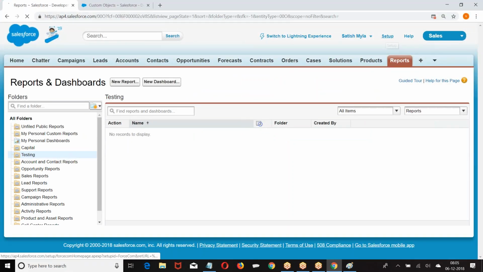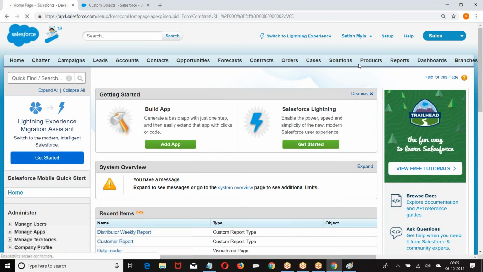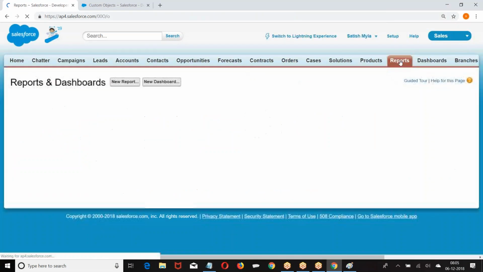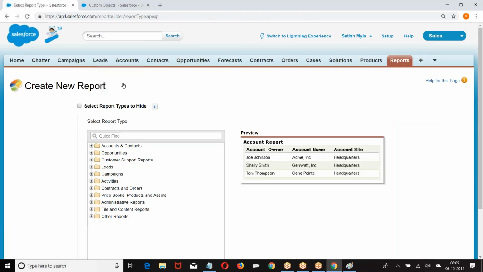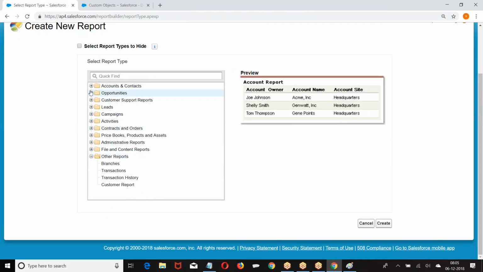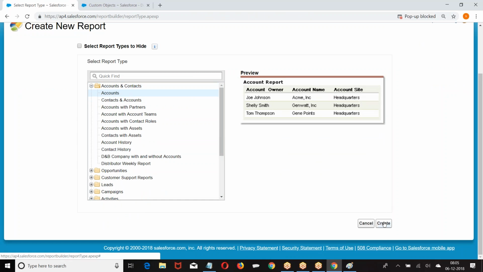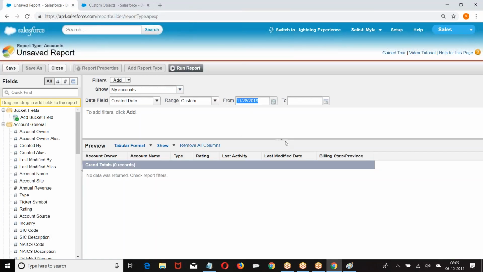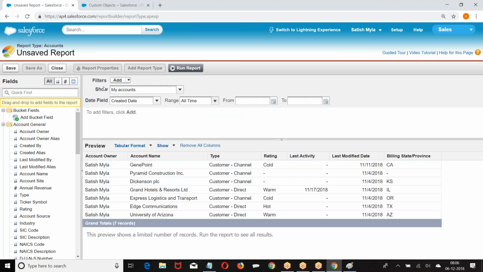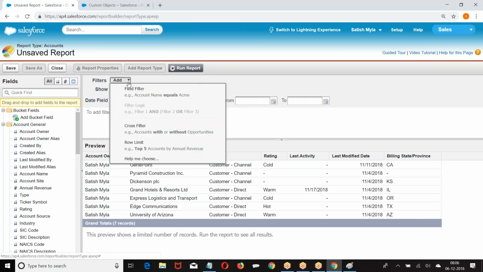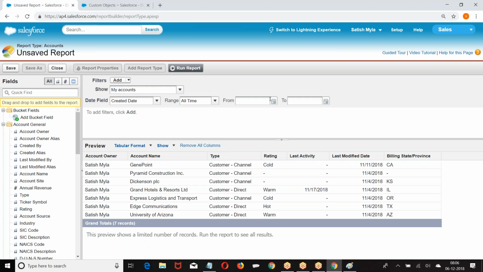Let us see the execution. Setup, reports, new report, accounts, create. All my accounts, so all the records. Now we can apply, what is this called? Report builder page. This is called filter. We can apply the conditions here.